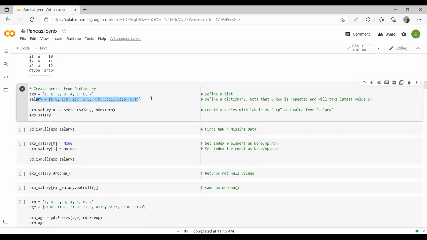What is the internal Python data structure that I've highlighted over here? What is this data? Dictionary. Okay, perfect. We are making a series out of a dictionary. So exp salary, experience salary is pandas dot series. I'm creating a series salary.